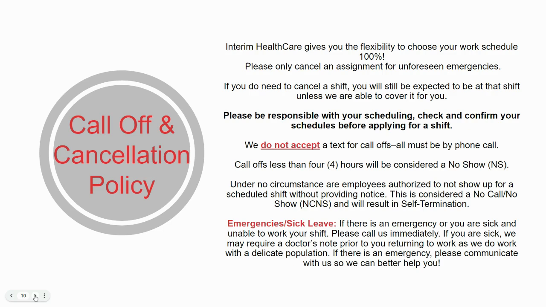If you are sick or have an emergency, please call us immediately. We will request a doctor's note or incident report from you in order to excuse the absence. Please always communicate with us regarding your schedule. If you are unable to work for any reason, we have to know about it. If you choose to not show up without letting us know, it will be marked as a no-call, no-show and will be taken as your voluntary resignation from Interim HealthCare Utah.